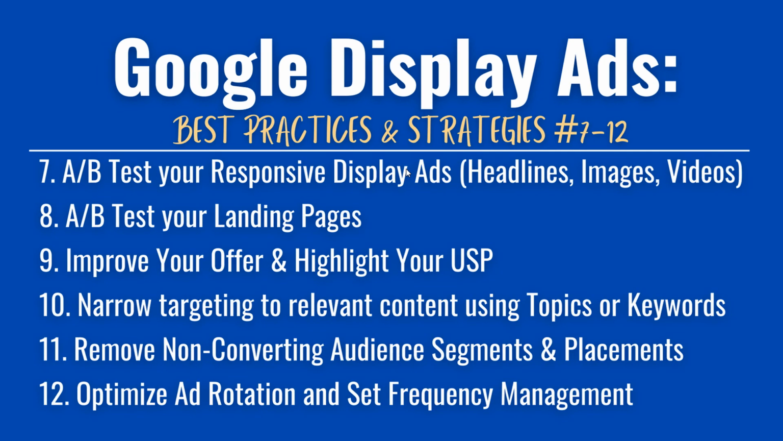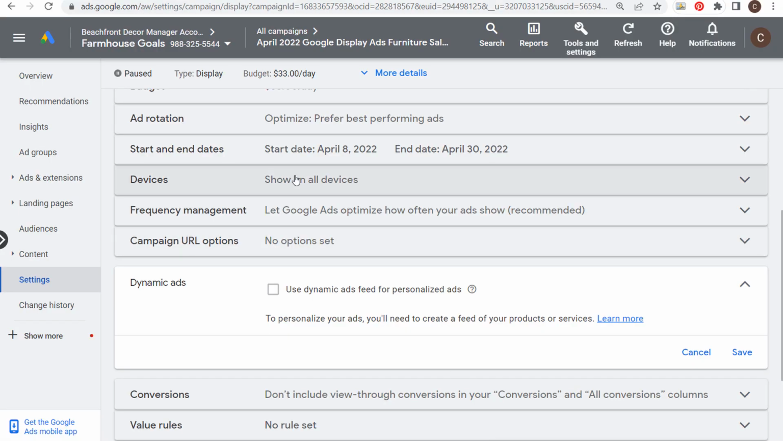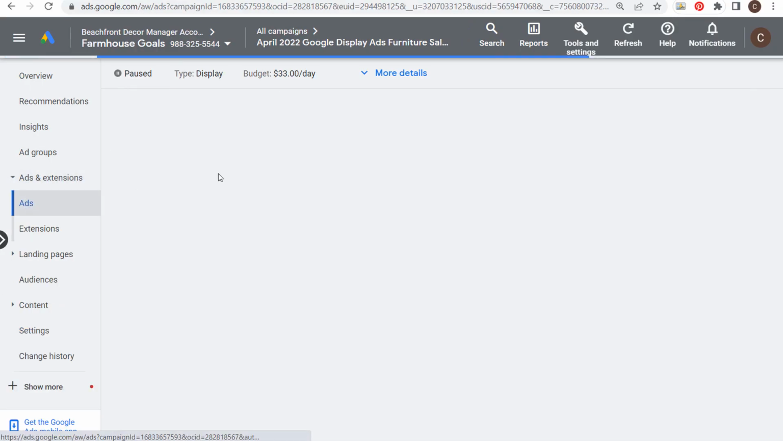Next is going to be 7 through 12. These ones will be a little bit quicker. So A/B test your responsive display ads. When we go through and we're creating a campaign, one of the things you want to do is make sure you're running at least 2 responsive display ads in every single ad group.